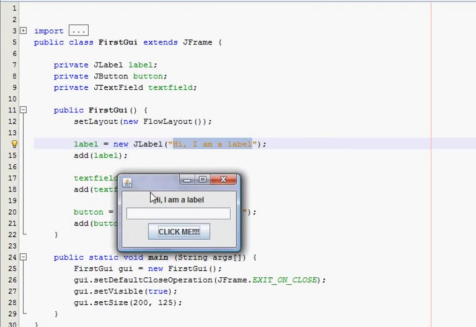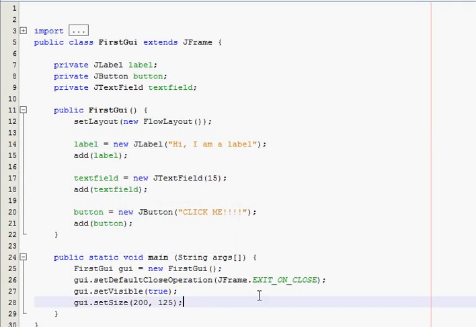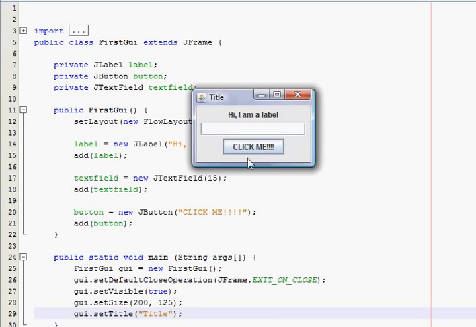Oh, looks like I forgot to add a title. You don't actually need a title, but I'll just add one. gui.setTitle. Okay, run it again. Title. Okay. So, hello.